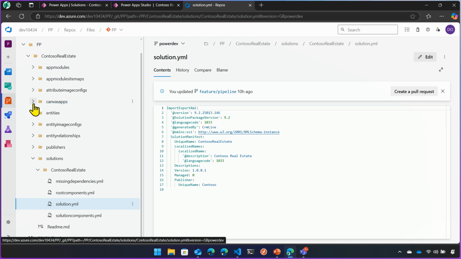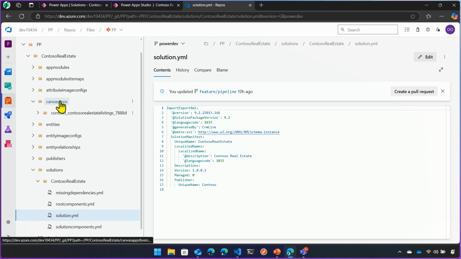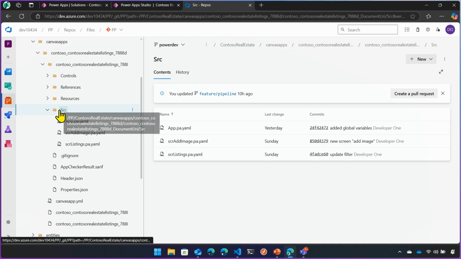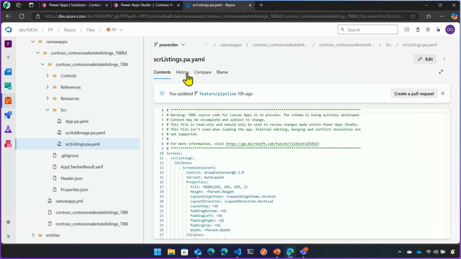But let's go back to the Canvas app and investigate what happened with that Canvas app. Here you would have your MS app. We are opening the box. You don't have an MS app anymore. You can see everything which is underneath. And here we have the new folder SRC. This is the folder that you want under source control. This is the source code for your application. Let's have a look at the history of the screen called listings. That's where the issue happened.